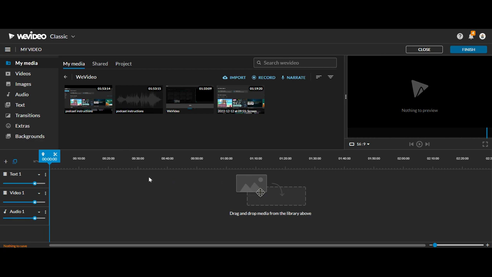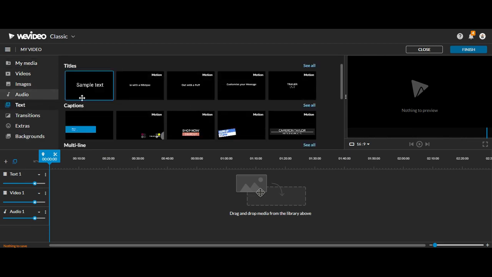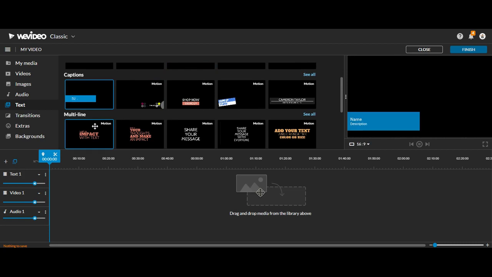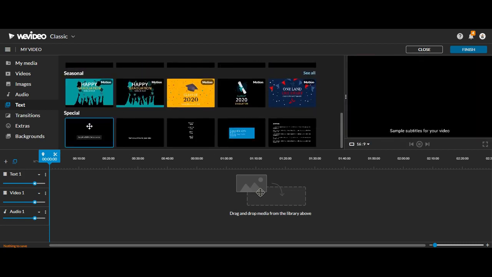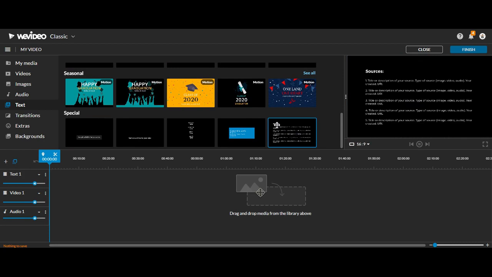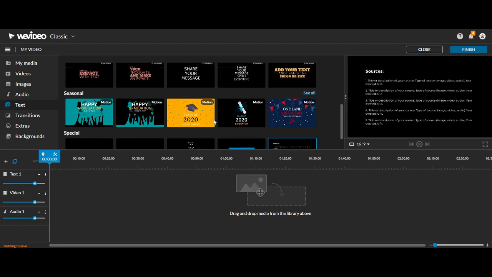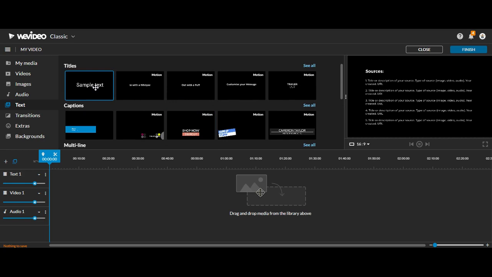So anyway, the first step here is to go to title. These titles can be found on the left with the text. So here are some sample titles. It gives you a preview. If you click them on the right side, it will show you the animation. There's also captions, multi-line ones here, some seasonal ones, and then special titles like credits and sources, things like that. So a lot to browse through.